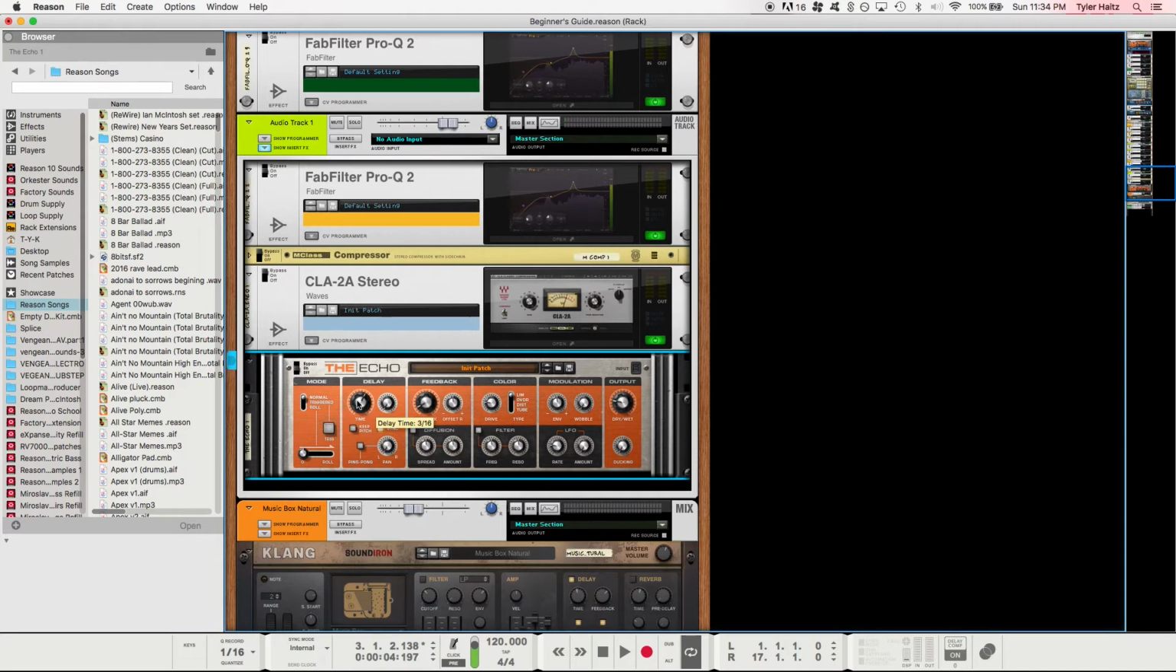Now, time is how quick the delay happens. So right now the sync box is checked, so that means it's going to land on the beat. Right now it's 3/16 of delay. So let's put it to an easier time to hear. Let's just do quarter notes. So that's a quarter note right there.